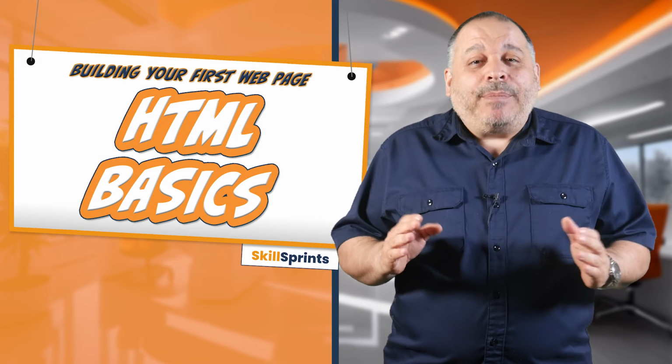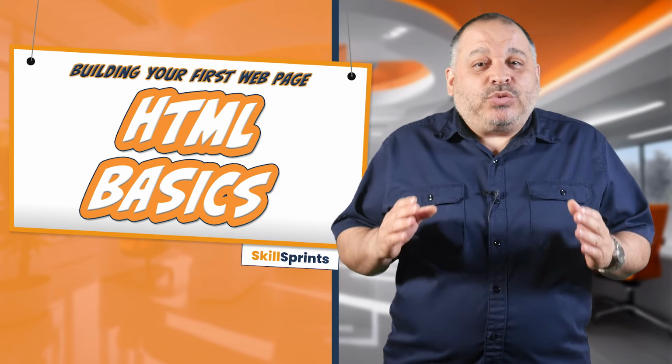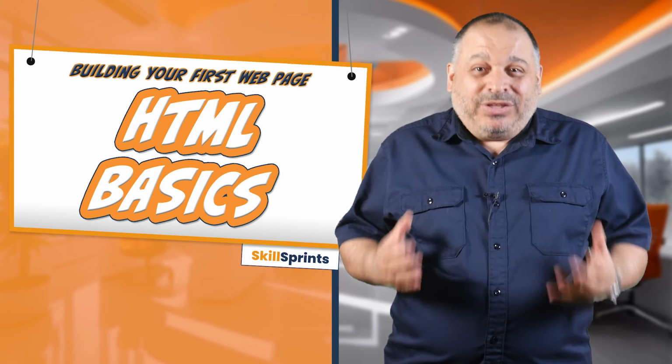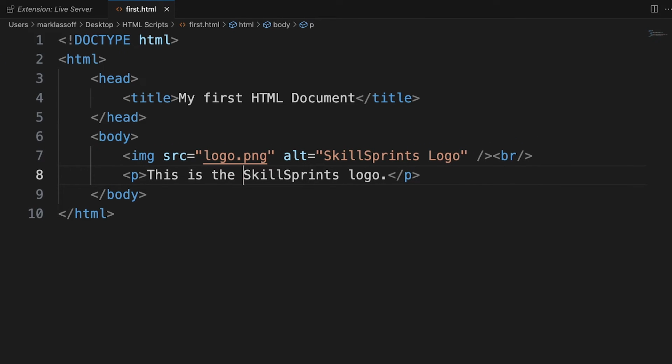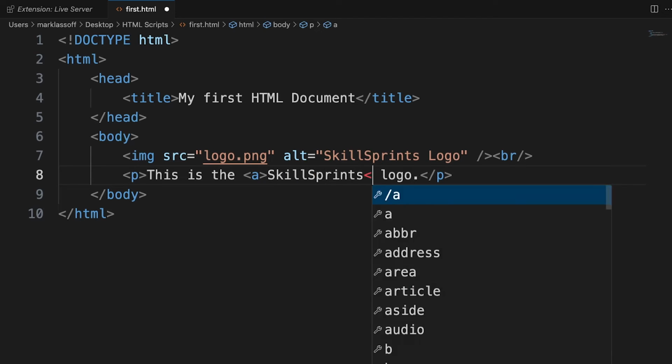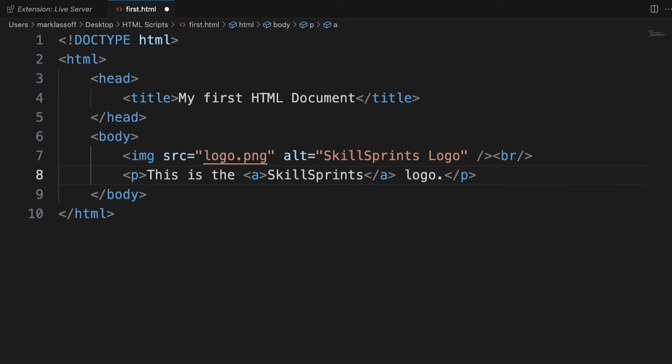Now let's add a hyperlink that goes to another website. This way our page actually does something useful. In order to create a hyperlink, I'm going to surround the text that I want the user to click with the A tag. That stands for anchor. In this case, the word SkillSprints will be our link. Next, I'll put the URL they'll be directed to when they click inside the href attribute. We'll just go to the SkillSprints website.